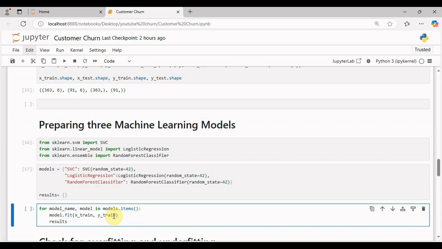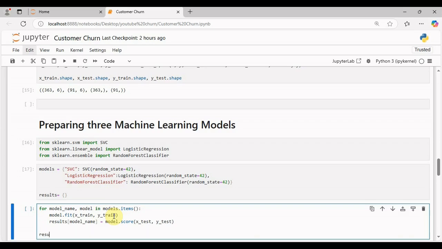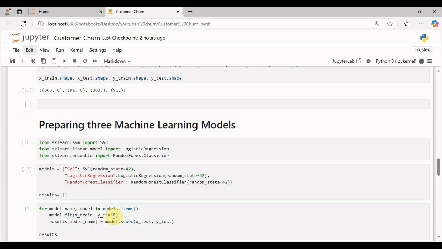Then I'm going to call the results model name, and then I want the score for all of these. So model.score, X test and Y test. And then let's call our results variable and let's run that. See what we get.